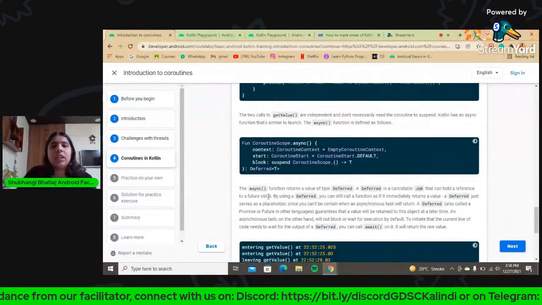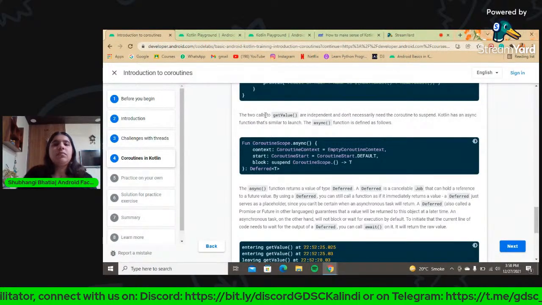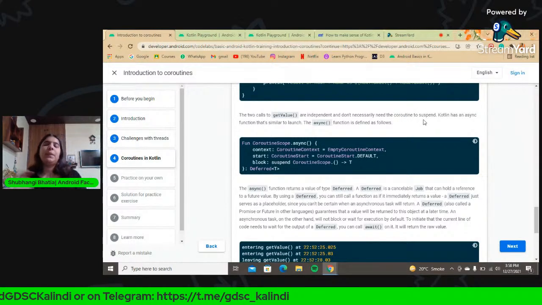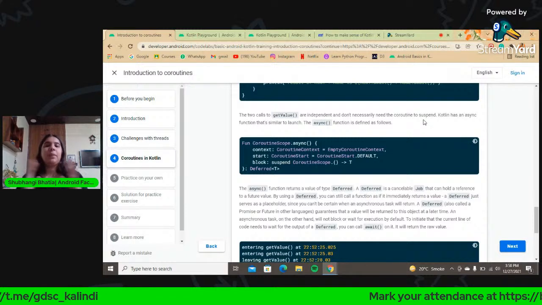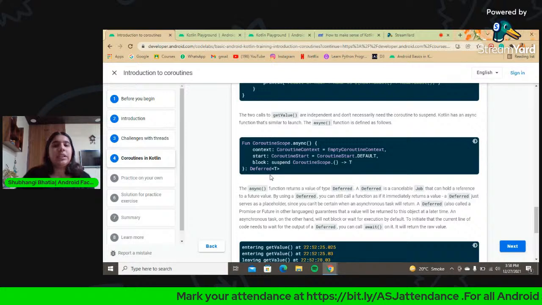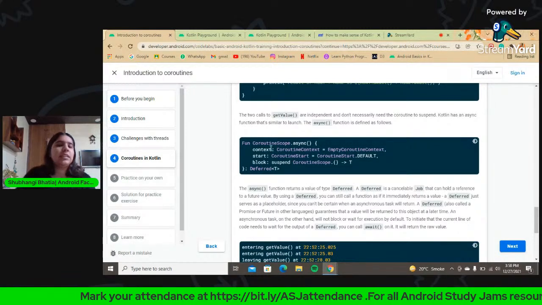Let's go down. The two calls to get value are independent and they don't necessarily need the coroutine to suspend. I don't need my first coroutine to suspend before the second one runs. So these two calls are independent because I've used the async function. If you open the full signature of the async function, it is the same as launch.